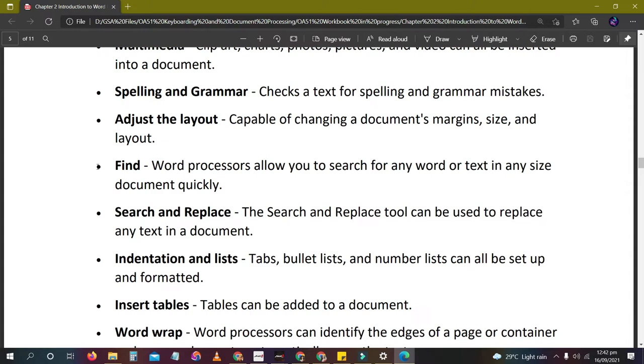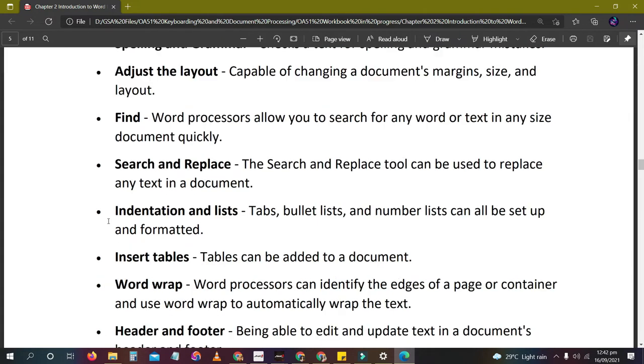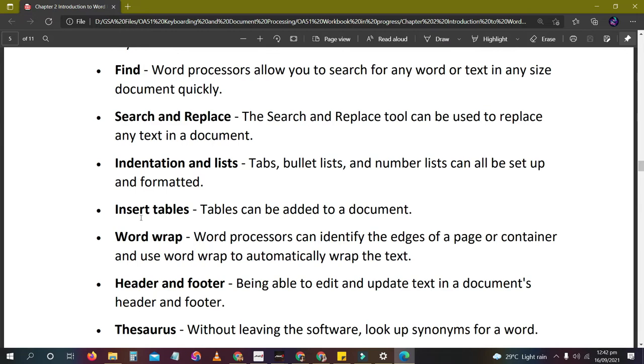There are many different styles of bullet list, not just the circle. We have the check, we have the square. Okay, so there are many. And we also have the insert tables. Tables can be added to a document.